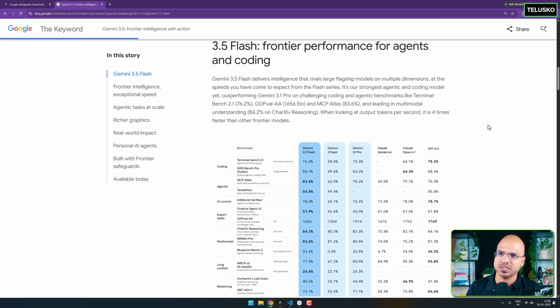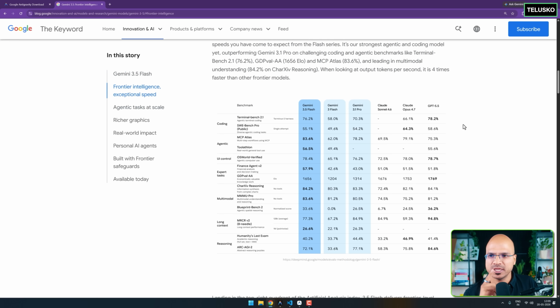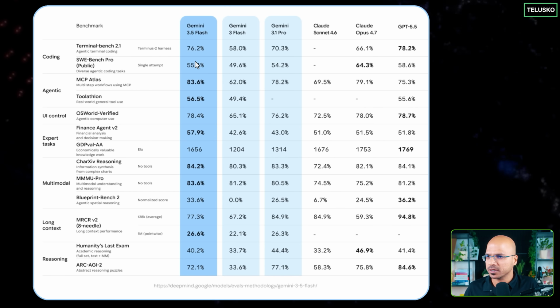Maybe for coding purposes, maybe for replying to your queries quicker, and Flash excels there. Now, we'll talk about the speed, but if you look at this benchmark, compare for the coding part. So, of course, these are better models, but look at this Terminal Bench. Almost there. Better than Claude Opus 4.7, but not good compared to GPT 5.5, but almost there.